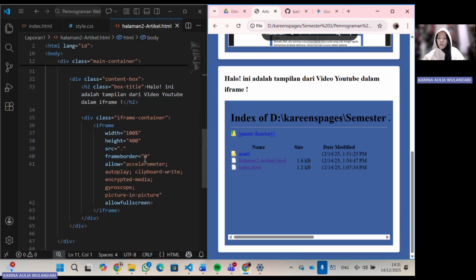Next, frameborder is to remove the border around the video iframe, and this is allowed to accelerometer, autoplay, clipboard write, encrypted media, gyroscope, picture in picture. It means that it grants the iframe specific permissions commonly required by video players like YouTube to enable features such as full screen, autoplay, and motion sensors.